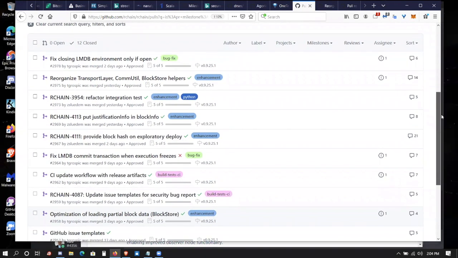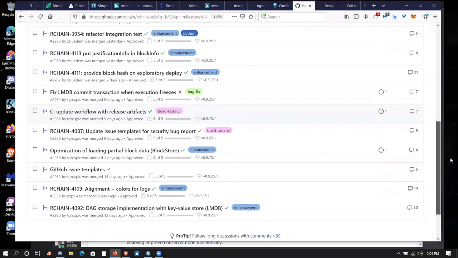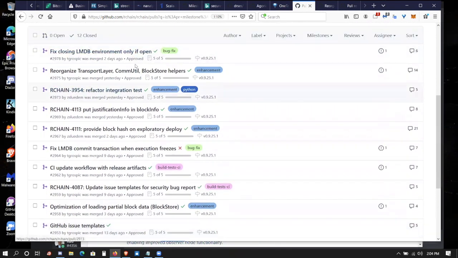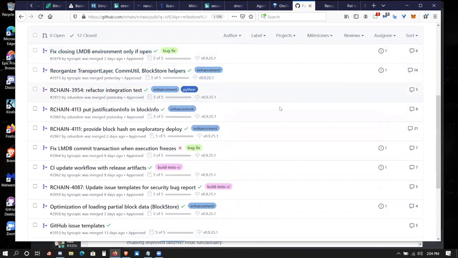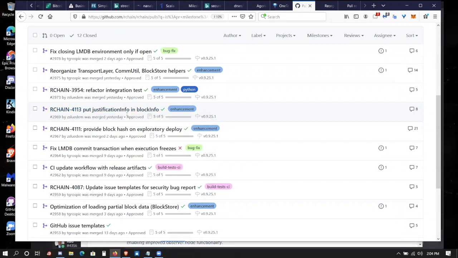All right. So as you can see here, the improvements to LMDB, the DAG store using the key value store, and the optimization of the block store. And reorganizing the transport layer, commutal, and block store. These are some of the major content pieces, as well as now we include the justification information in the block information.